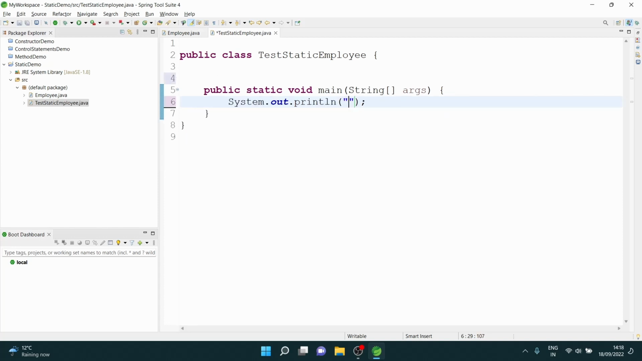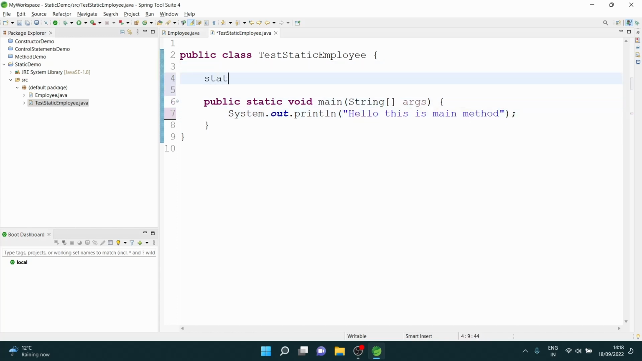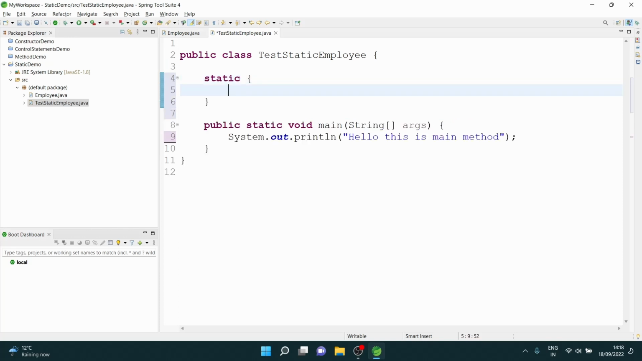Okay, now coming to static block, I have one class in which I have a main method. So I just write here "hello, this is main method". Okay, and I have here a static block. Like this you declare a static block, just the keyword static and the open curly braces. So here I have a sysout and I say "static block is invoked".